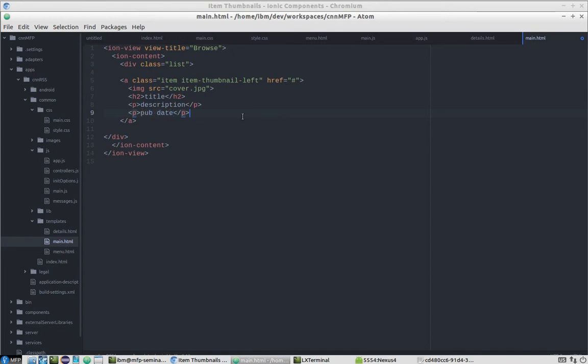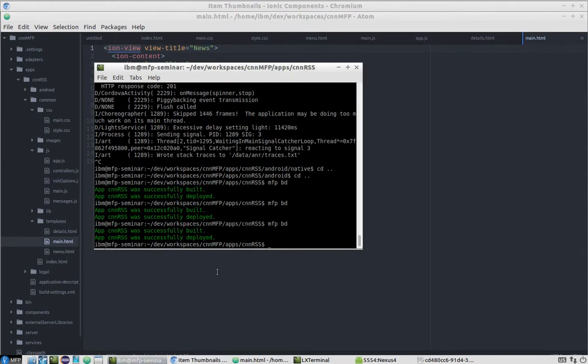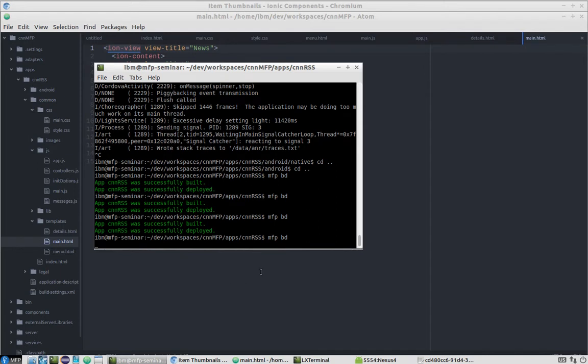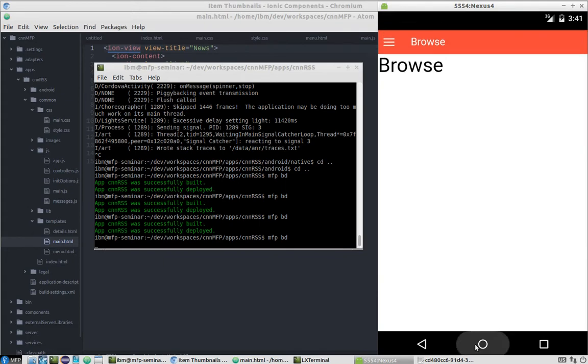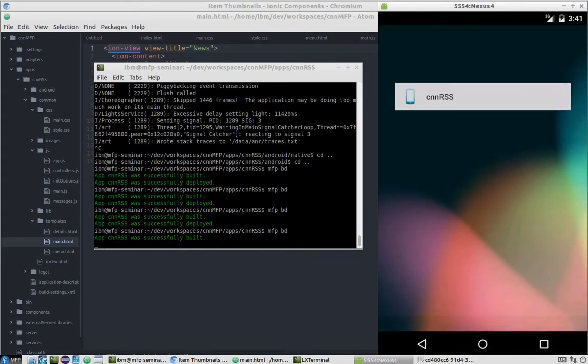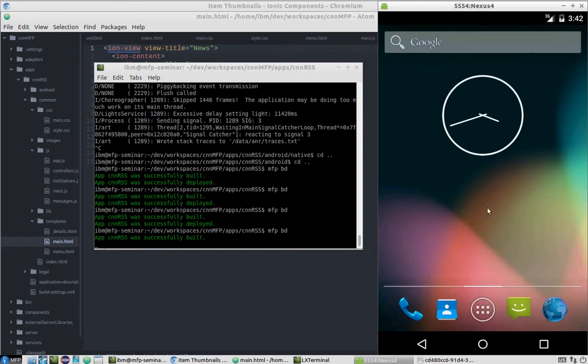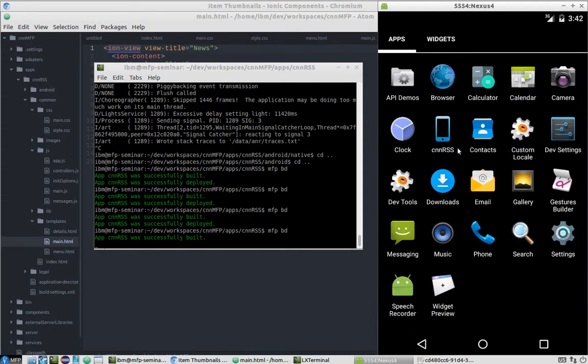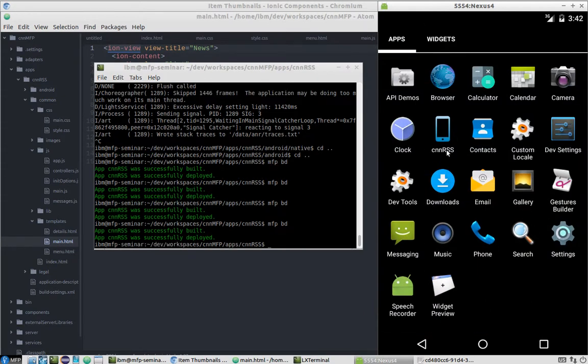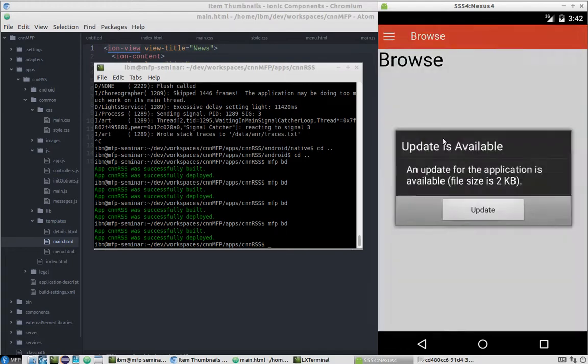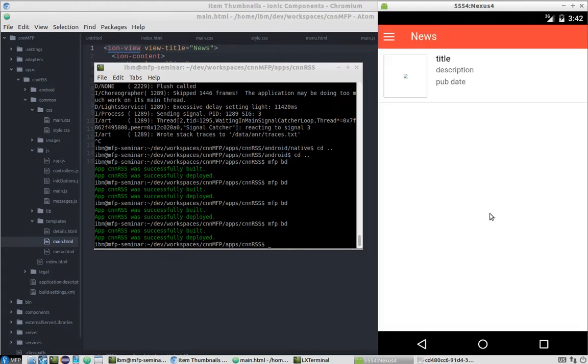Let's type something like this, pub date, and let's also change the title to news, for example. Let's preview our changes. While it's building, I will open the emulator and relaunch the app once again. So this is our small change.